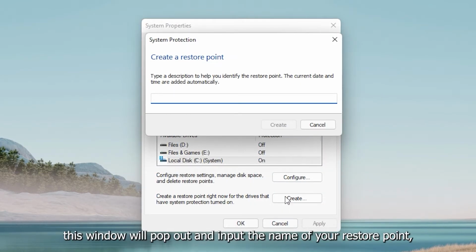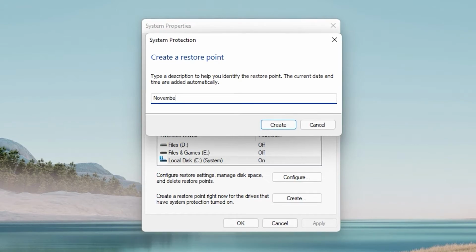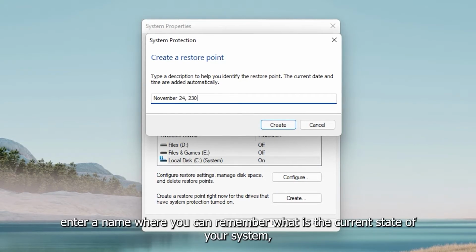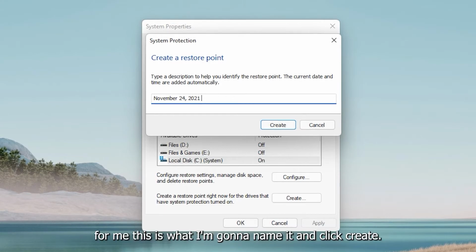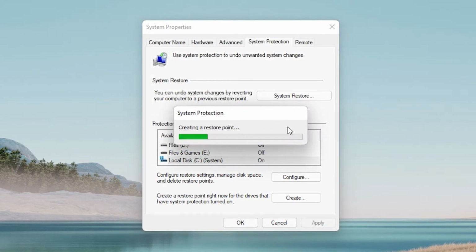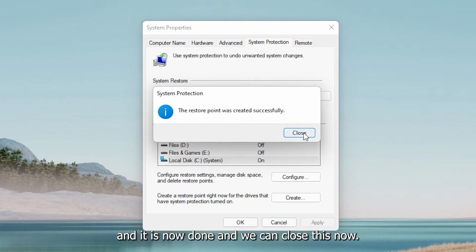This window will pop out and input the name of your restore point. Enter a name where you can remember what is the current state of your system. For me, this is what I'm gonna name it, and click Create. It will now create a restore point, and it is now done. And we can close this now.